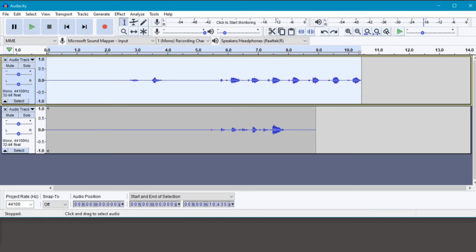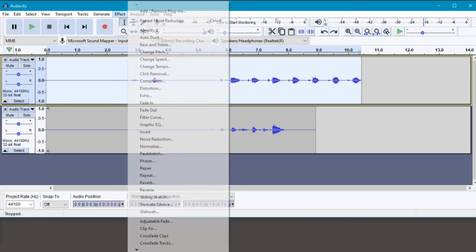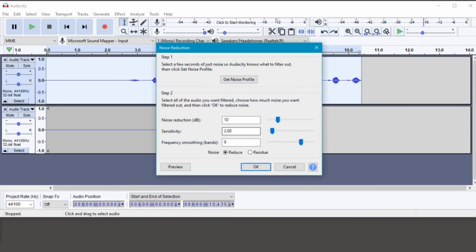And I'll select the entire signal and tell it noise reduction. Now I could tell it to reduce the noise. You could set things. How much do you want to reduce the noise? By 10 dB, by more, by less, and what do you want your sensitivity to be? How do you want the bands to be around the noise? Let's just preview what this sounds like.